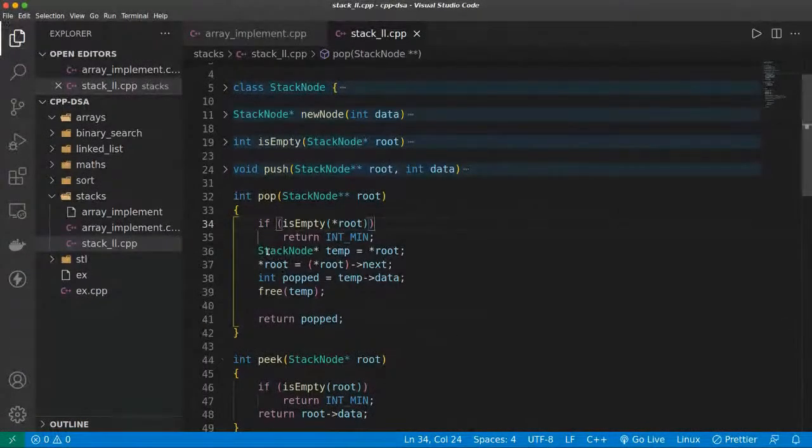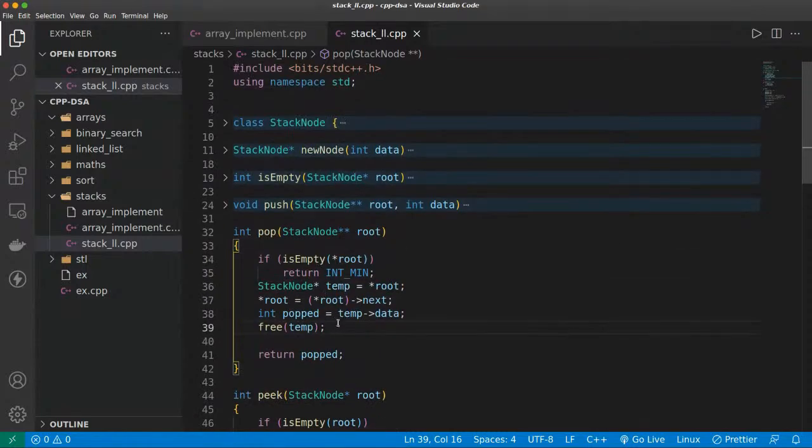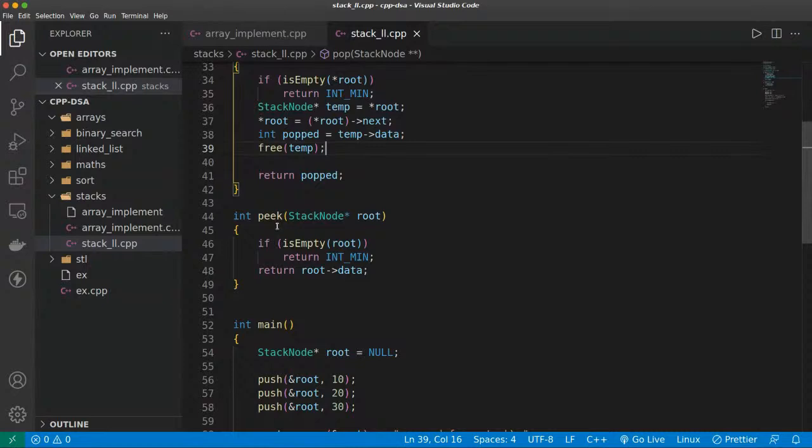So this is all I'm doing. I'm creating one temporary node, making it point to the value that is pointed to by root, then making root point to the next node, and then popping out the element by printing out the temp data and using the free function, as I have already discussed. This deletes the memory that is occupied by a particular node, a particular object. So this will free that memory for us.